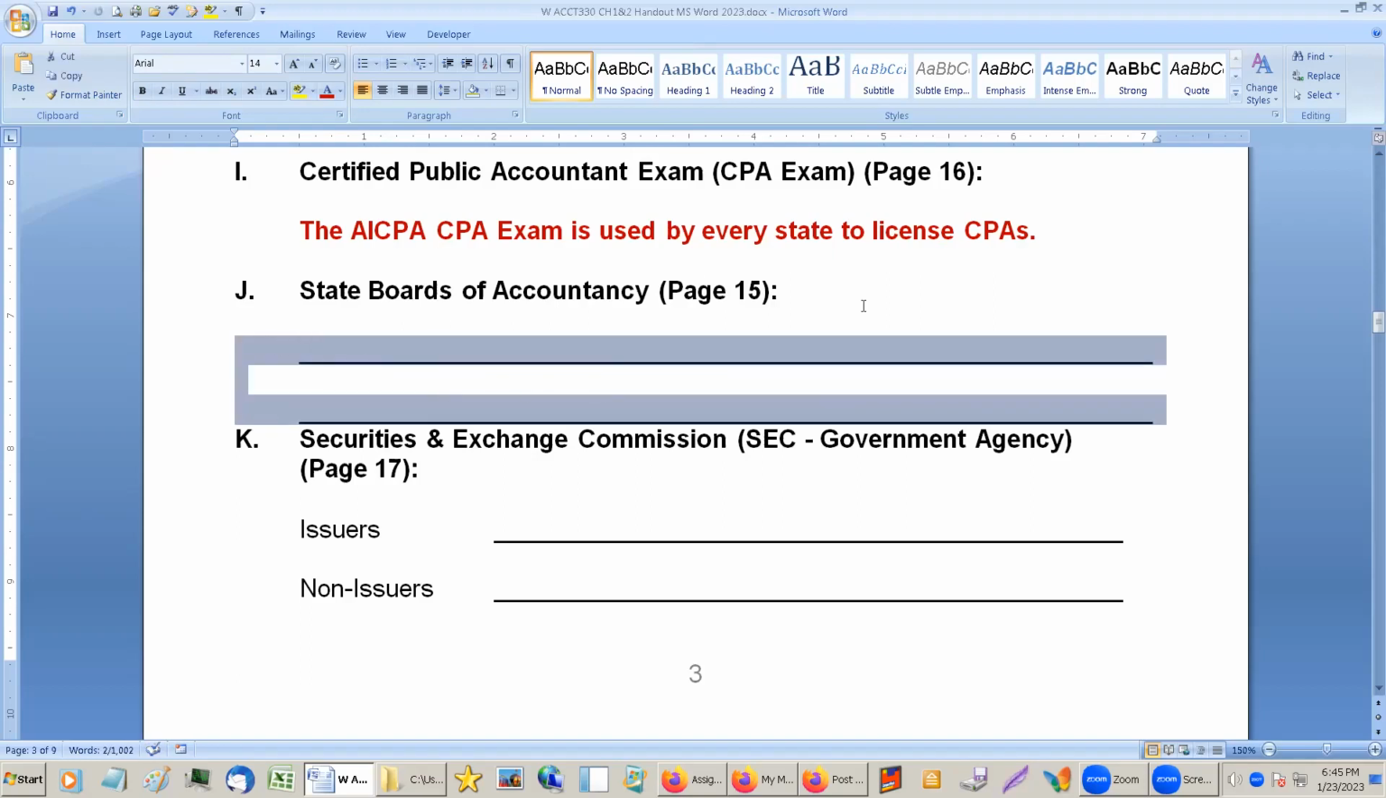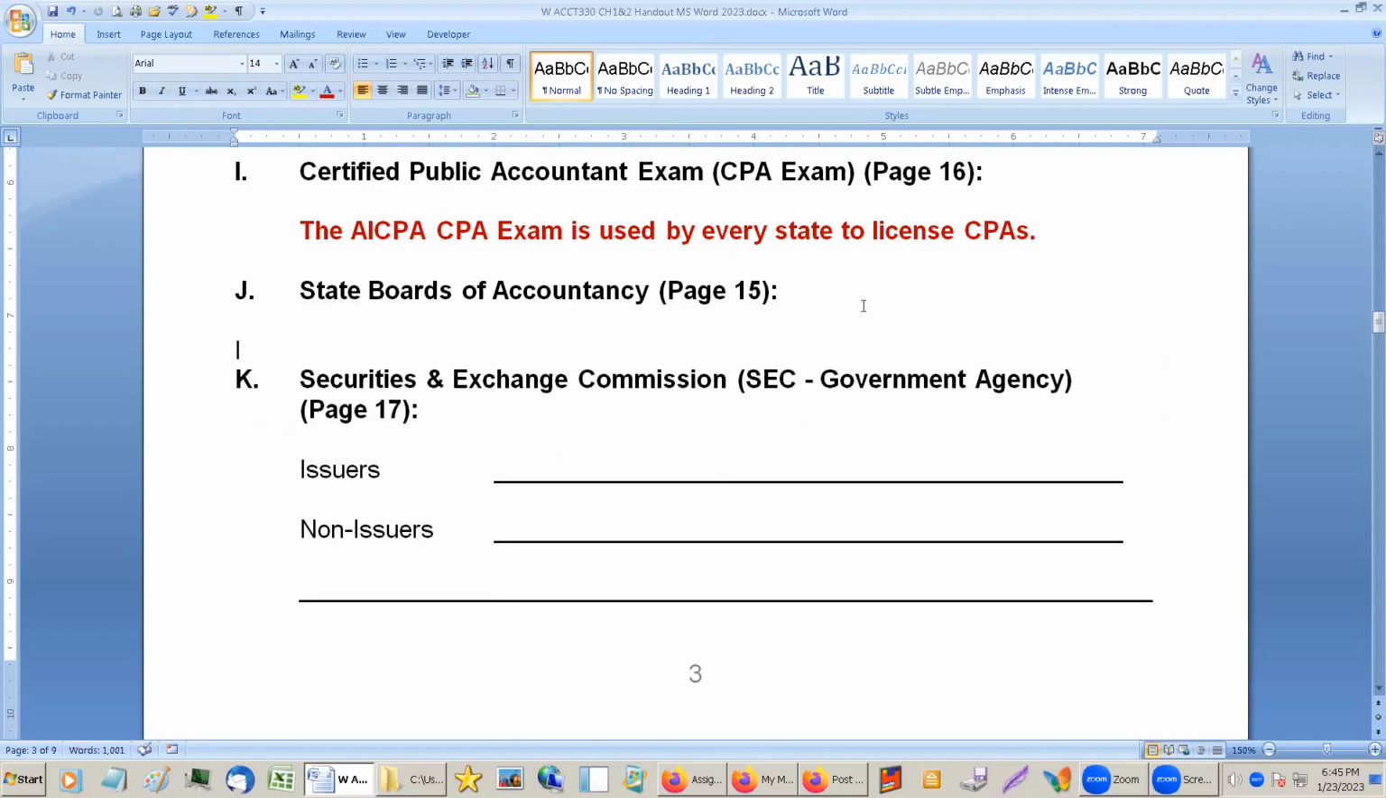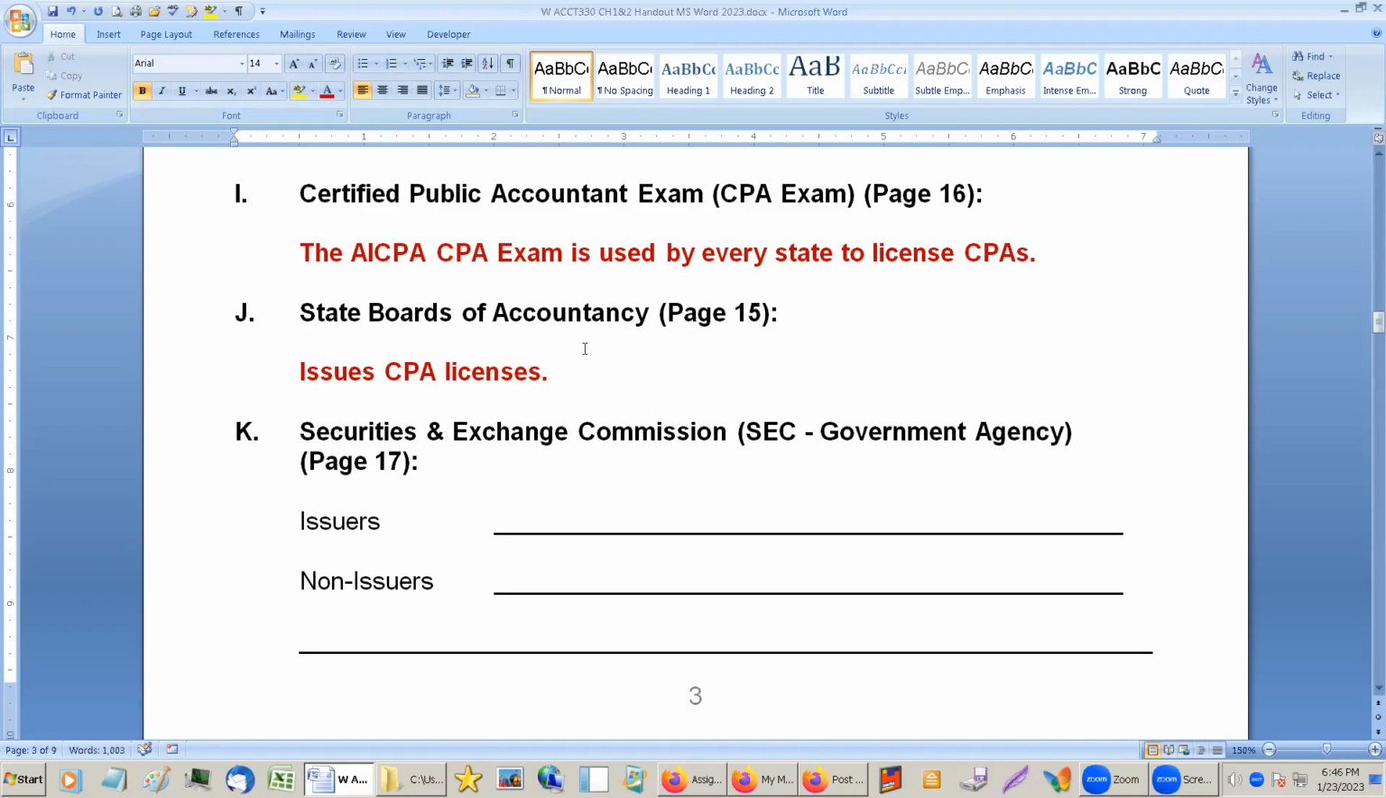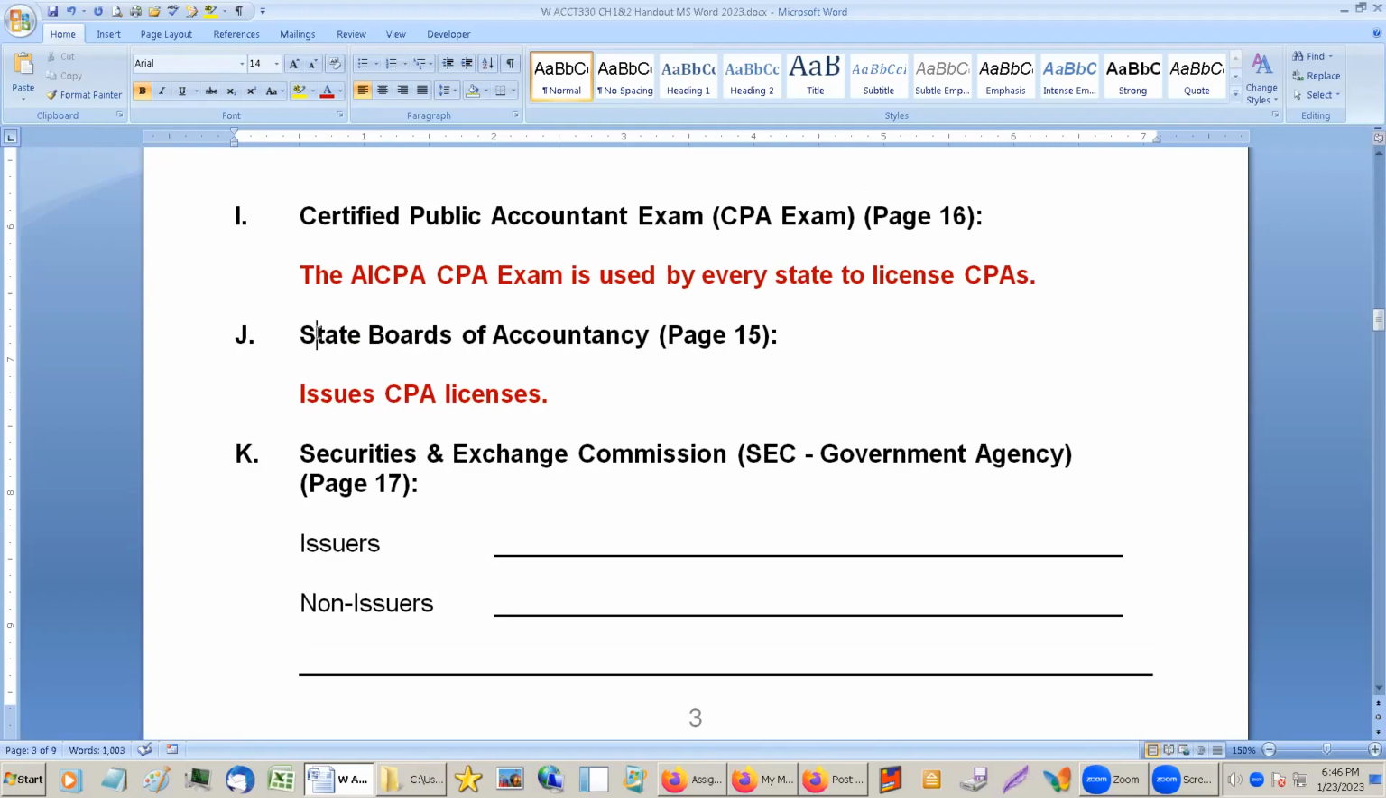State boards of accountancy. This is the group that actually issues CPA licenses. So the AICPA does not issue CPA licenses. The federal government doesn't. State boards of accountancy do. So, Illinois, Wisconsin, you get the idea.